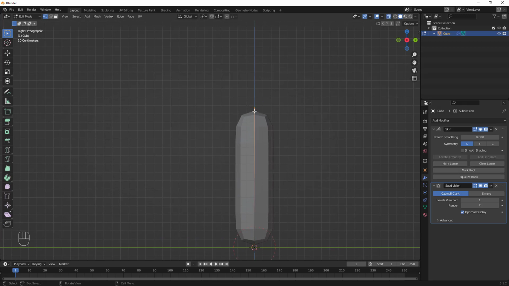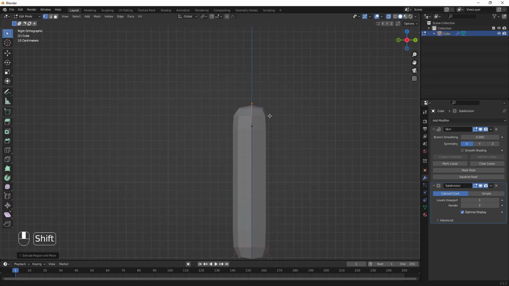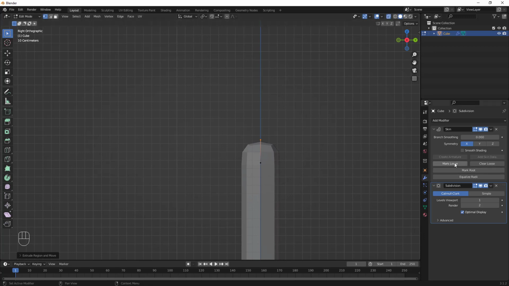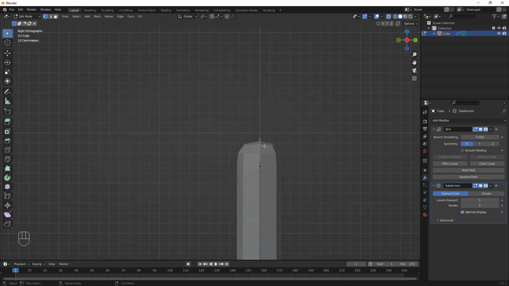Next, I'll select this edge, E to extrude, and then Z. So we extrude it up like this, and we're going to mark this point as loose since we're going to derive several points from this one point. So I'll hit mark loose, and this will be marked as a loose point.